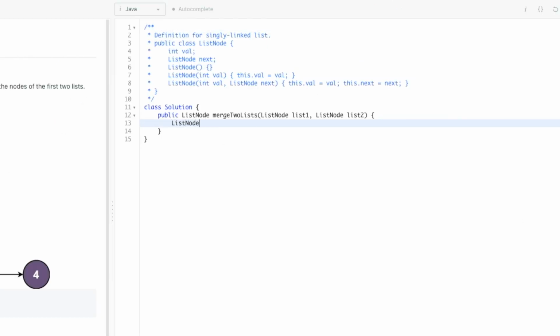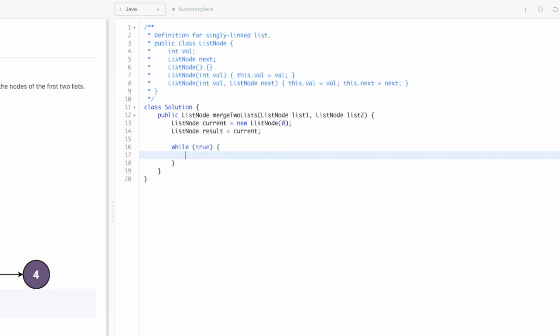So we'll just instantiate a list node, we're going to call it current, and we're just going to make it equal to a new list node. And we'll set that equal to 0 for now. Then we're going to instantiate another list node. We'll call that the result, and we'll just set it equal to current. Then we want to loop while true. So this is just going to keep looping until we break out of the while loop. And we want to set up our scenarios.